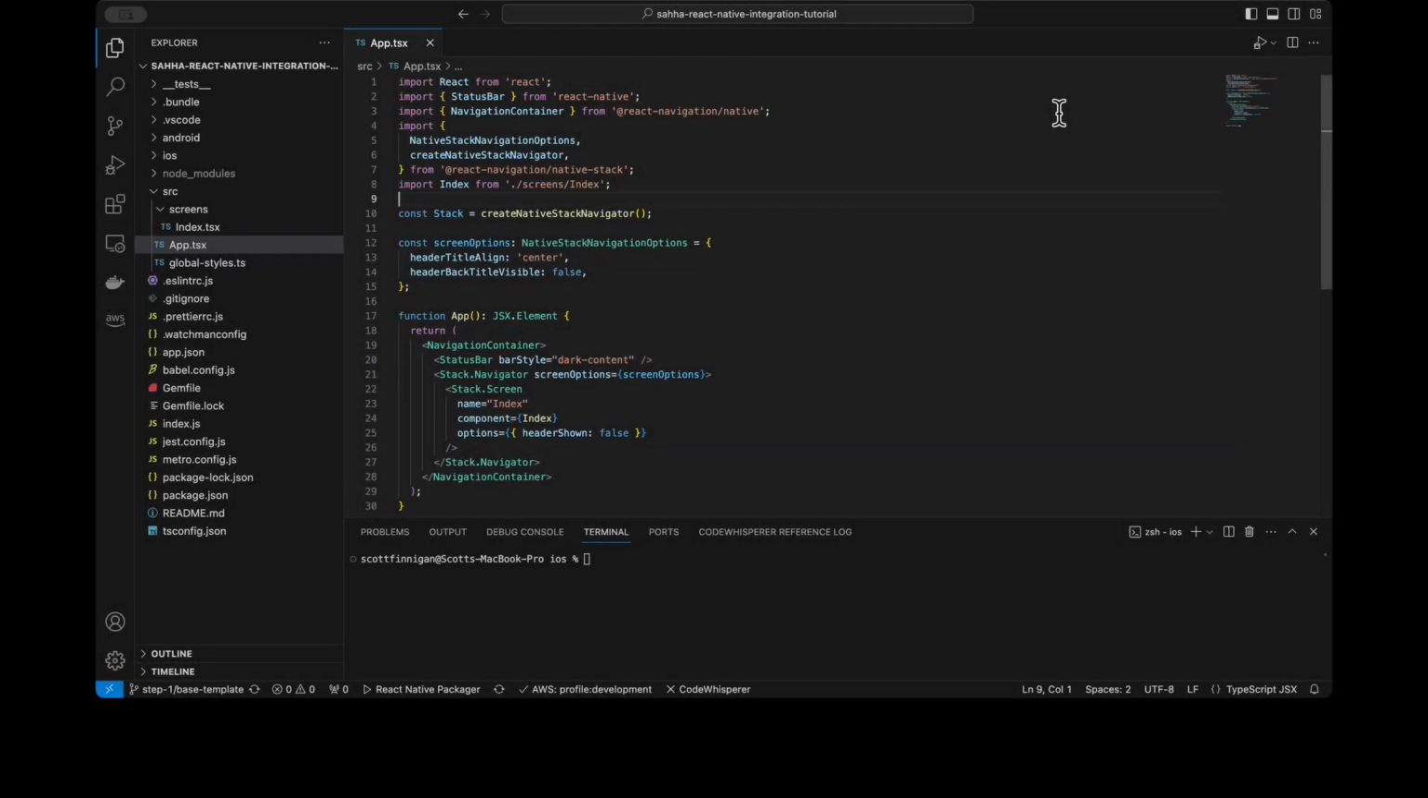In this video, I'm going to cover adding the Sahha SDK to my newly created React Native app, as well as some of the initial configuration needed.